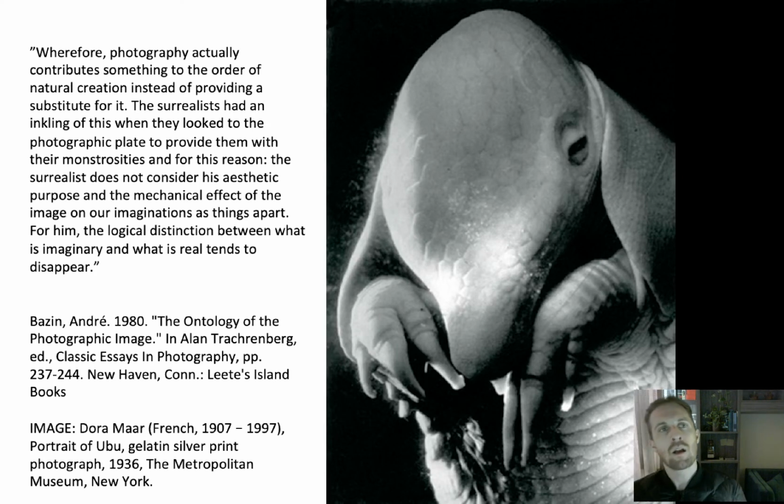However, Bazin also recognizes that the object that is captured by photography, and here I really want us to consider photography as almost the inevitable outcome of the science of perspective, is, for Bazin, not the object itself, but some almost unreal counterpart from it. Bazin was, in his essay, looking particularly at surrealist photography. Bazin writes, wherefore, photography actually contributes something to the order of natural creation instead of providing a substitute for it.